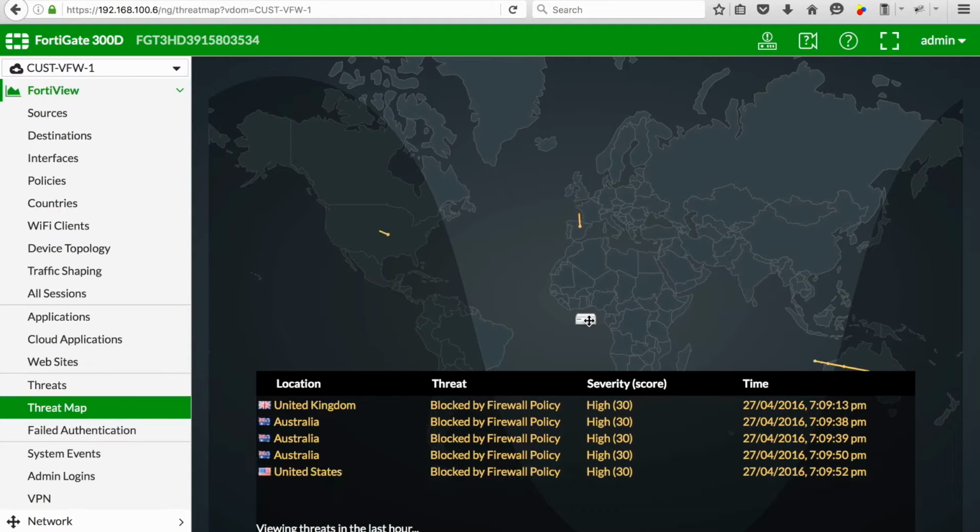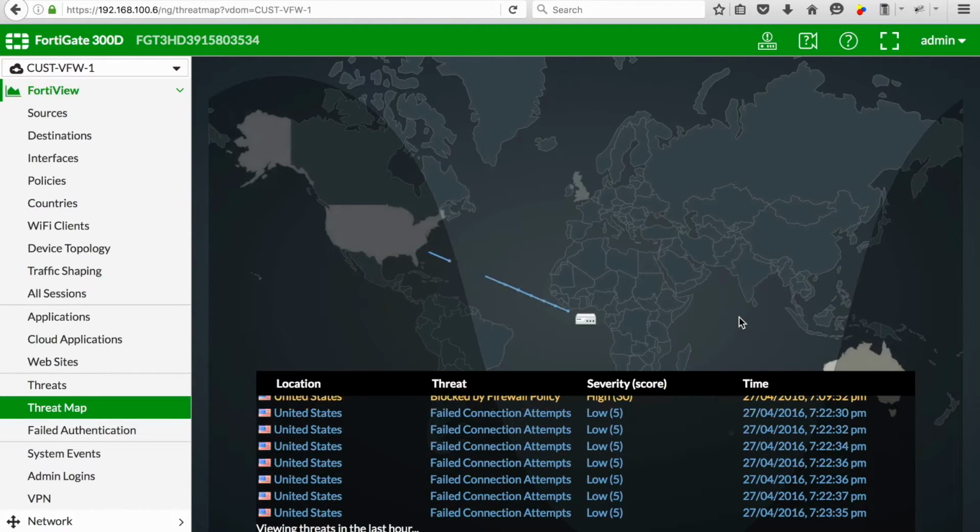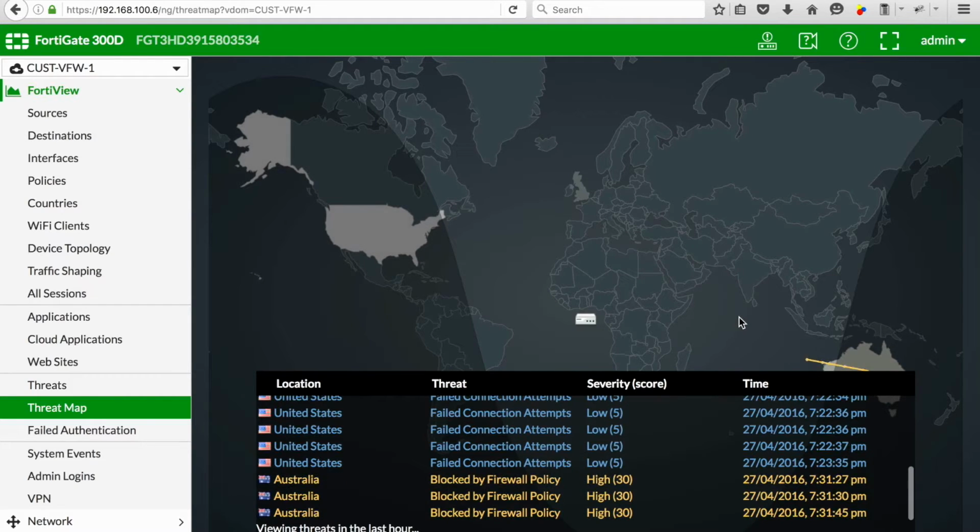Something nice, if you look at the threat maps, this is connectivity coming either from or to your environment. It could also be command and control centers trying to communicate out to the internet, or some of those command and control systems trying to connect back.